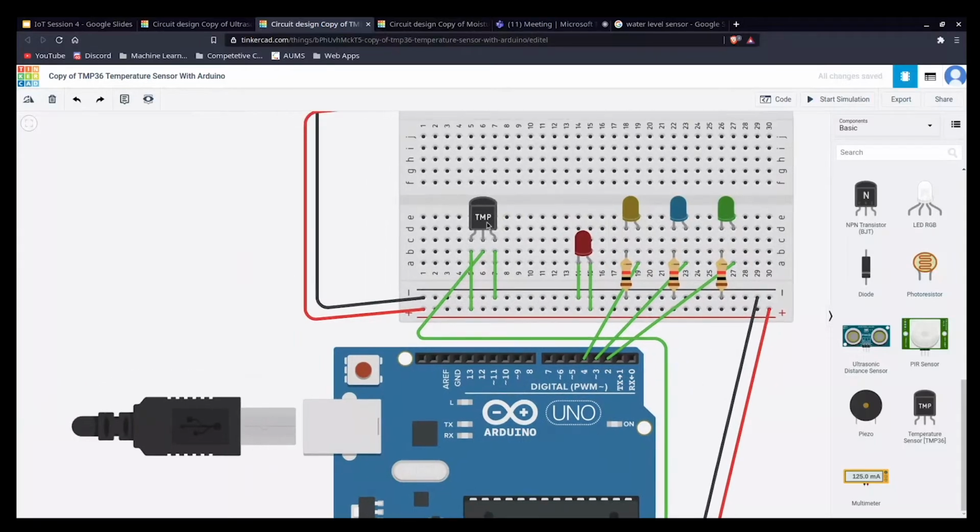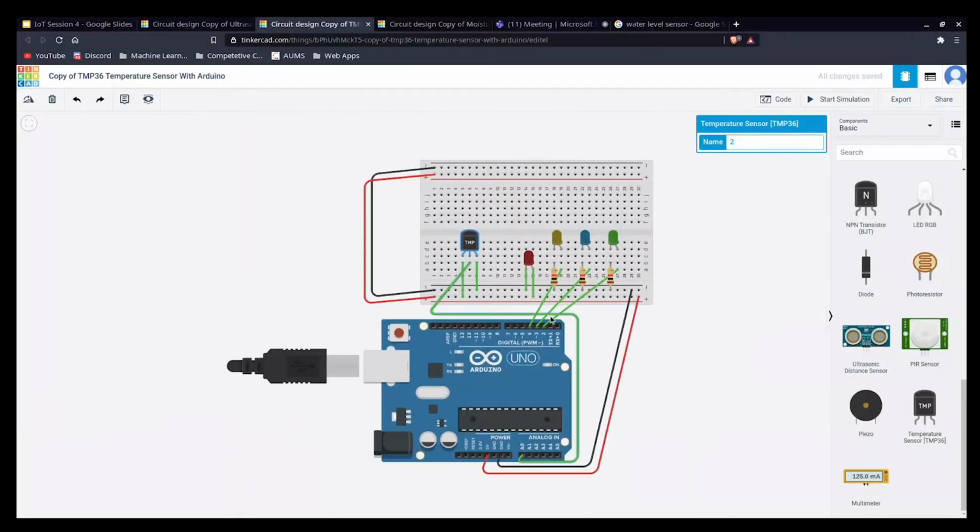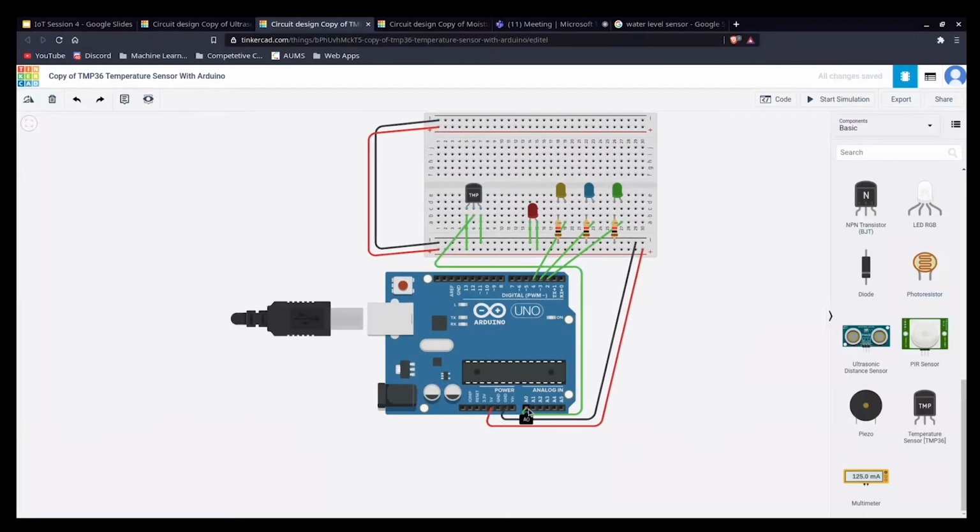Okay, so the next section is the temperature section. We have 3 pins for temperature. First is the power, then V out, voltage out, which is the signal, and then the ground. So we give power from the 5 volt to this point, and the ground to the ground section of the circuit. And then we are connecting this temperature sensor to point A0.